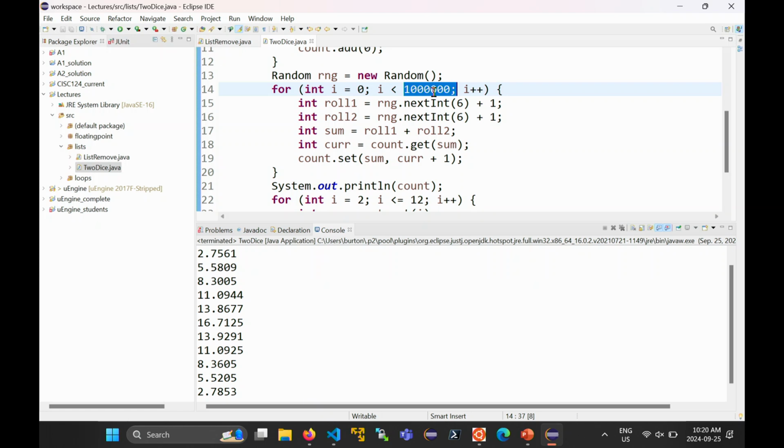All right, so we're out of time. We'll look at another example of rolling dice or something in the next lecture, and we'll do some recursion in the next lecture as well.